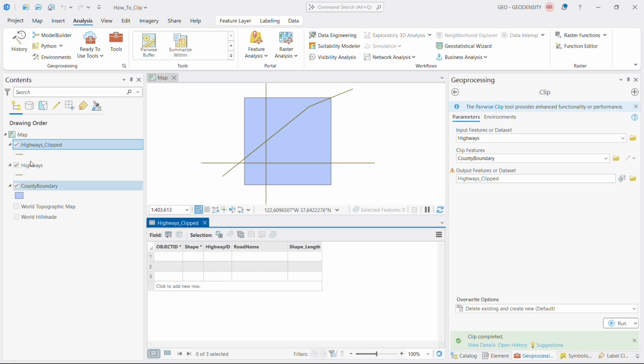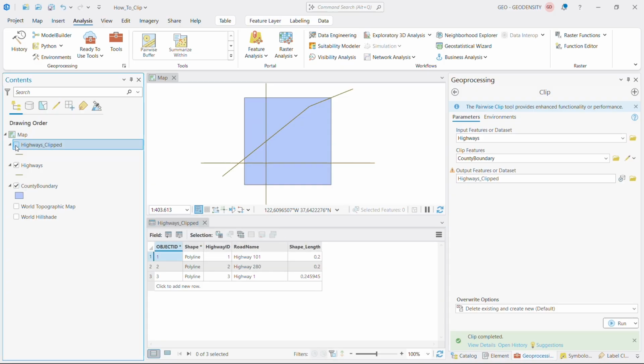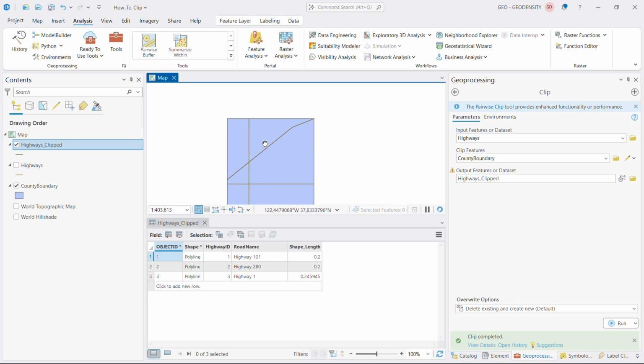Let us examine this new layer. If you look at the original highways layer, you will see that the 3 roads extend far beyond the county boundaries in multiple directions. Now look at the highways clipped layer. You will notice that all 3 highways have been cut precisely at the county border.